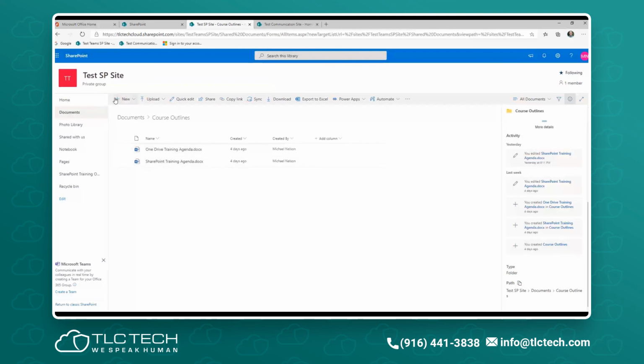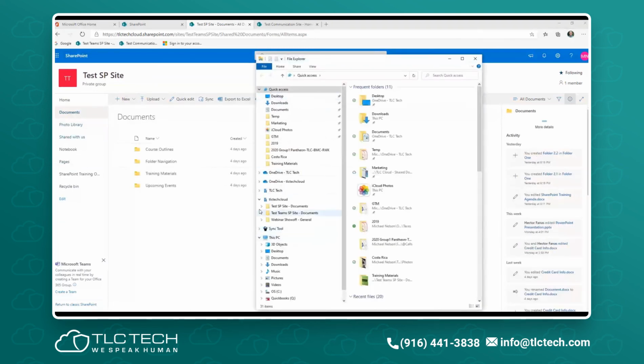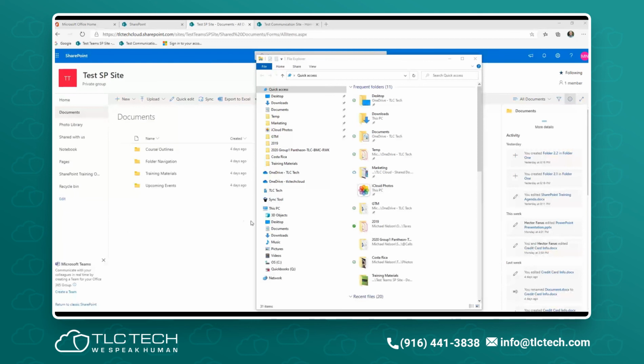Okay, I want to go into synchronizing documents. I'm going to show you right now. Okay, so let me actually turn something off here. Give me just a second. Sorry, I thought I had turned this off yesterday. Okay, so right now, I am not synchronizing.